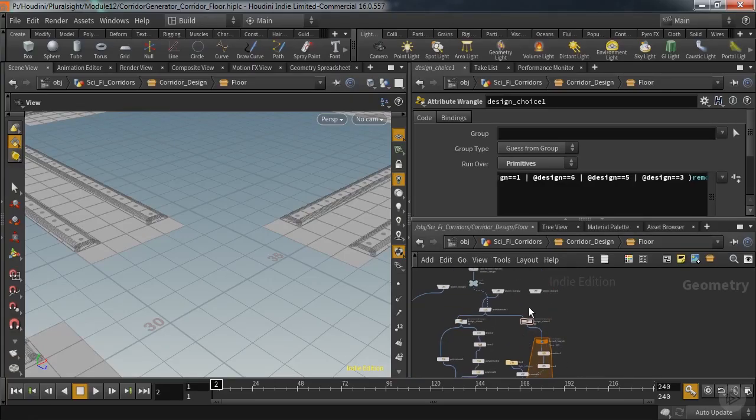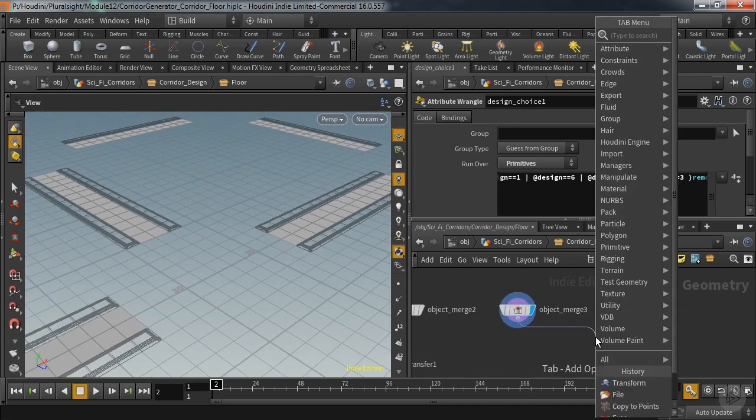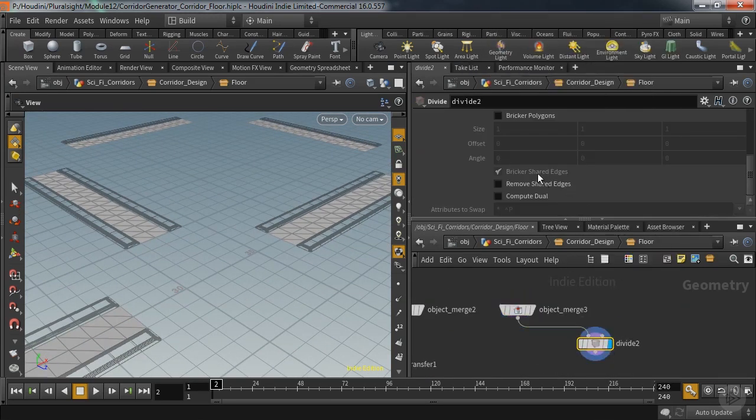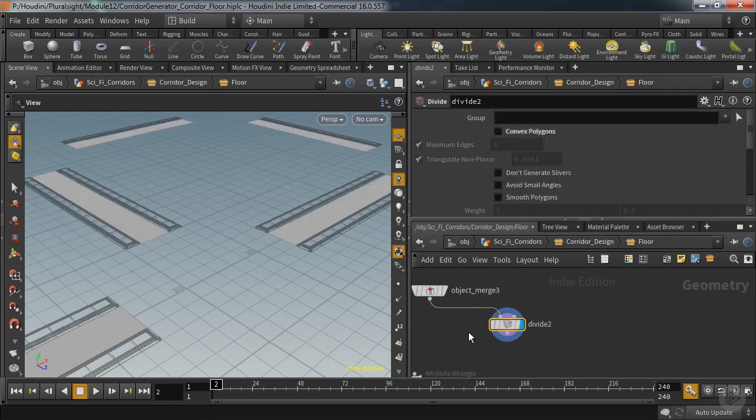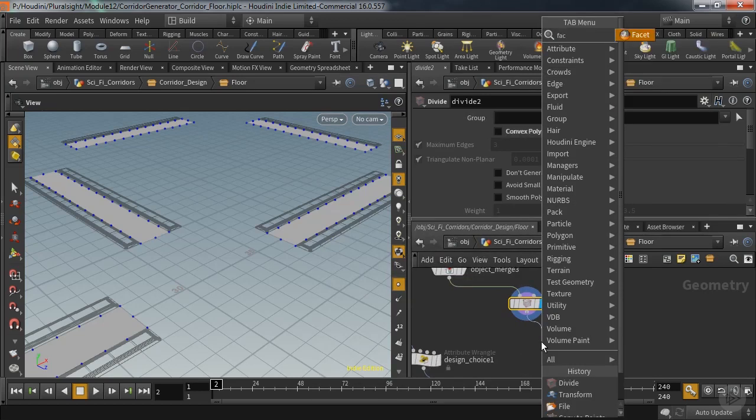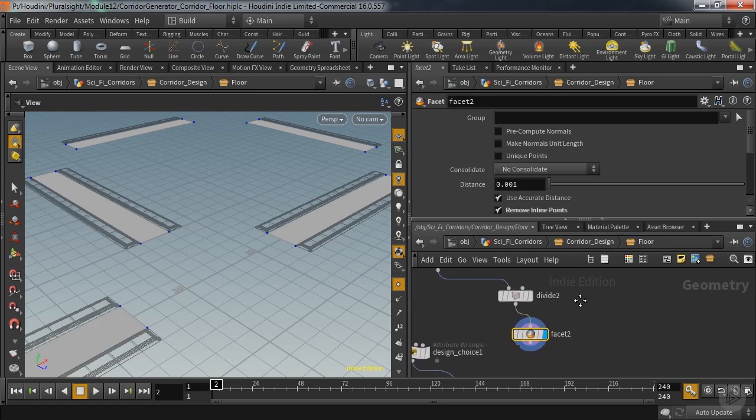Now we can look at the middle section. We have the object merge already in place. First create the combined primitive again with the divide and the facet node. I'm creating these blocks so that I can later on create cavities. These cavities will have the exact size to hold one of the grates.